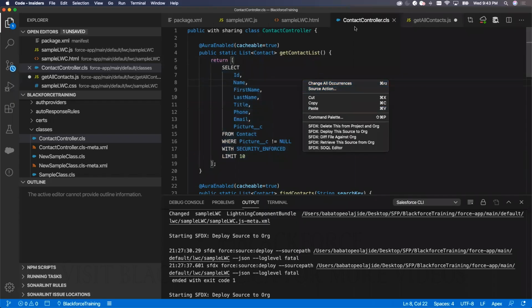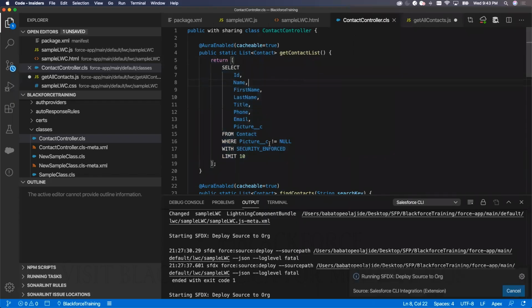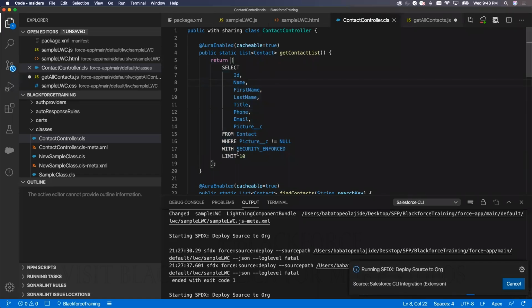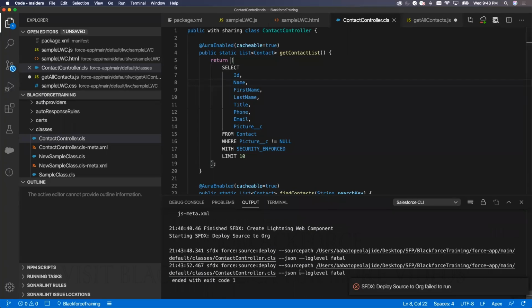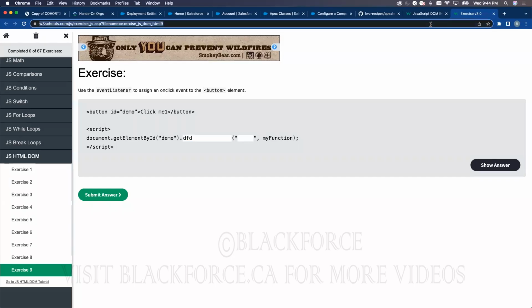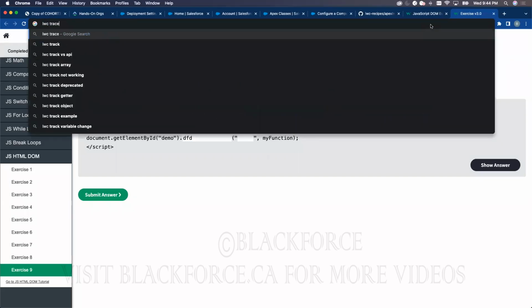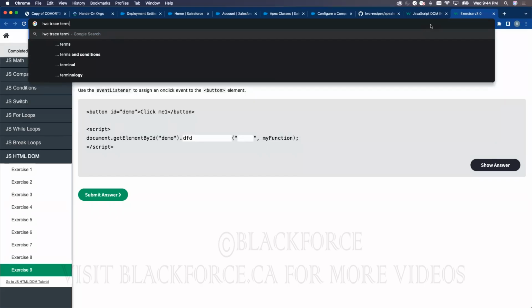So now I'm going to deploy this contact controller. Remember, I've explained all this stuff to you guys. You know what this is returning, okay? It says deployment failed. Check why it is failing. It's not telling you why it's failing, okay? But what you can also do is change the log level. The log level can tell you more. LWC trace terminal.